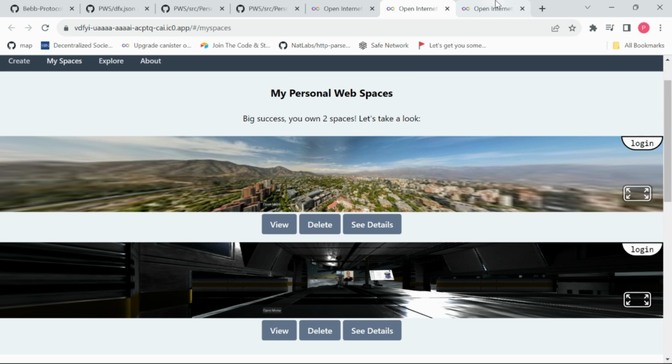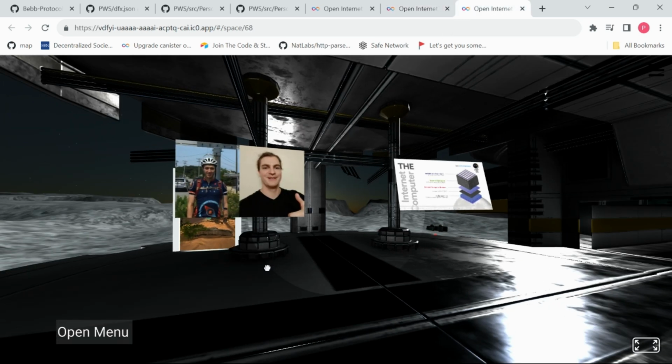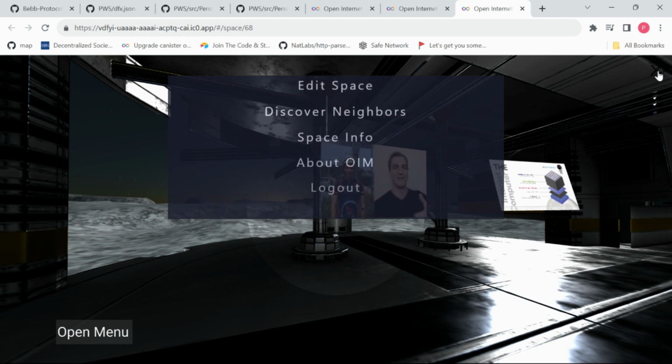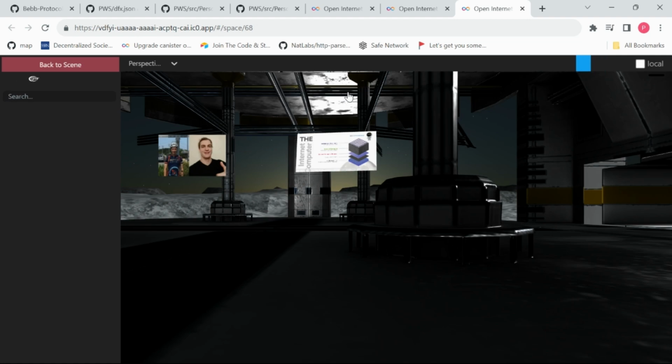So this is the space we were in earlier, this one. This is my space. I have this unique URL I can go to and can check it out here. I can also easily share this with others to come here and see what I created. Now, as the owner of the space, I've got extra options. I can connect it to different neighbors. I can change the metadata, so that's what visitors would see. And I can even edit the space.